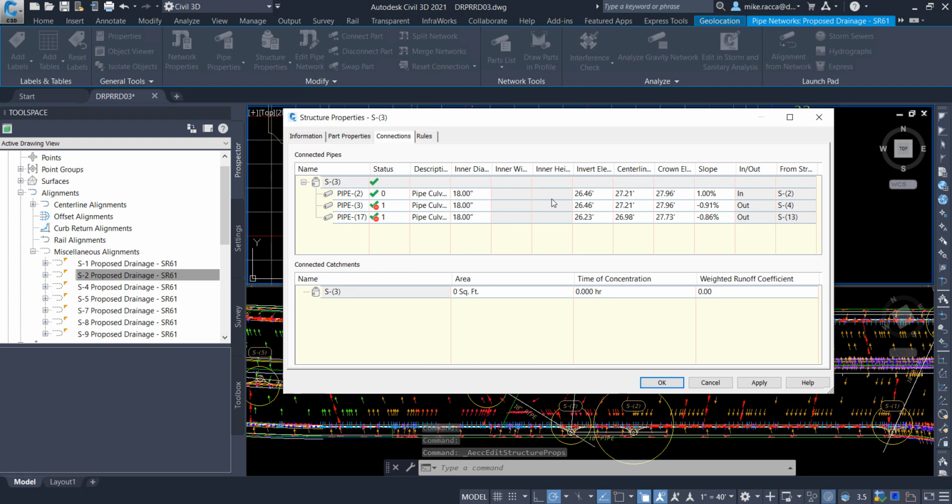From the Structure Properties dialog box, select the Connected Pipes tab. This tab displays the pipes connected to the structure S3. Review the structure S3 connected pipe data and make a list of required adjustments. Review the pipe 17 outgoing pipe invert value and note the invert elevation 26.23 for the outgoing pipe.